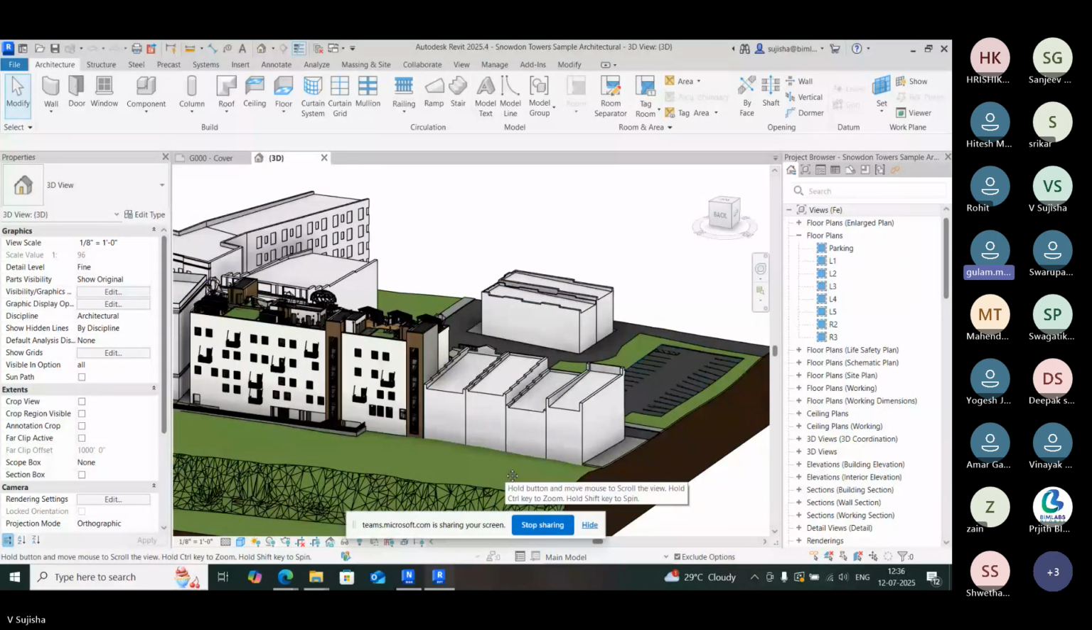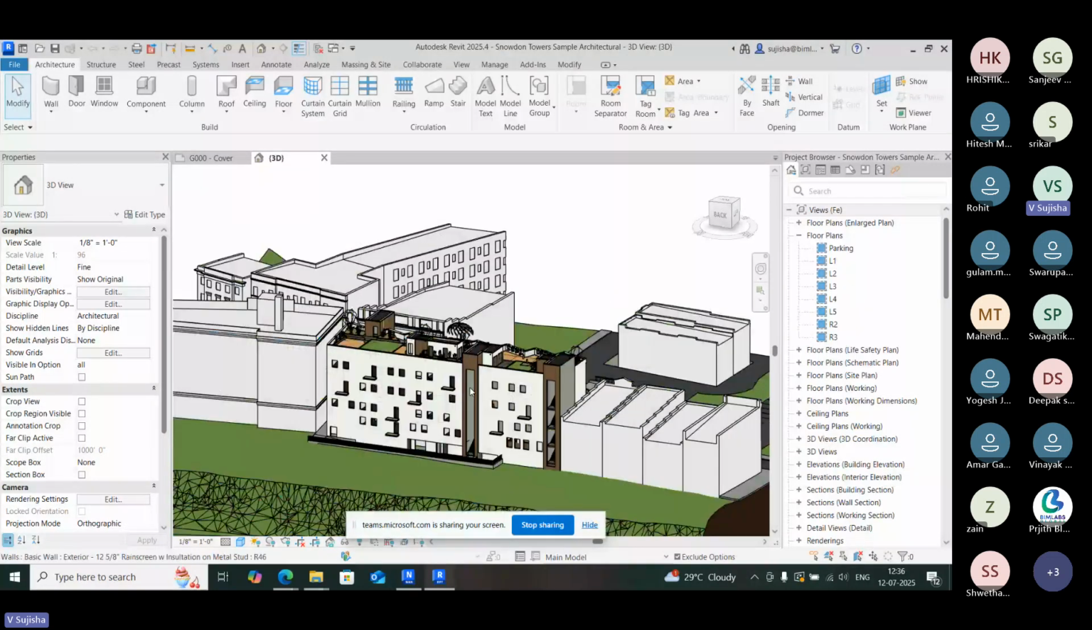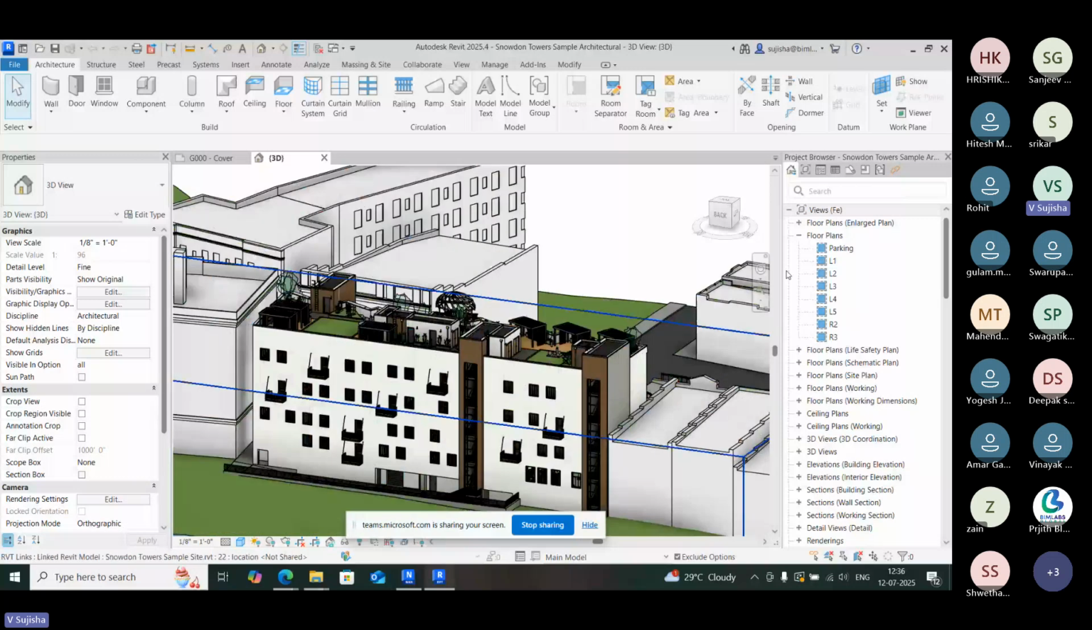Thanks. Okay, so you can do the landscaping and everything. Okay, so everything is there. Components are also placed in this one. If I take any one of the levels, you can see the components.